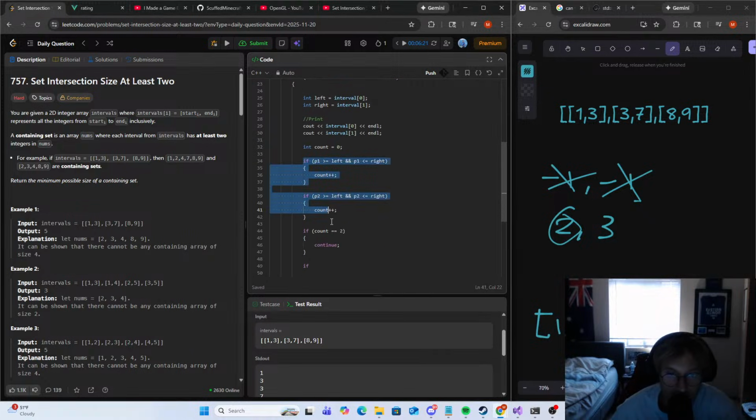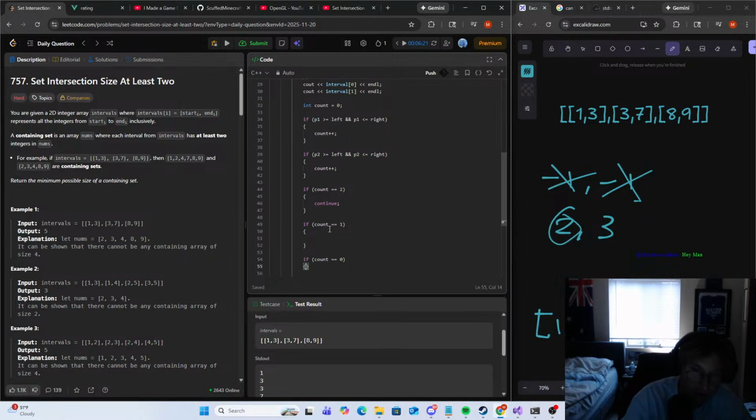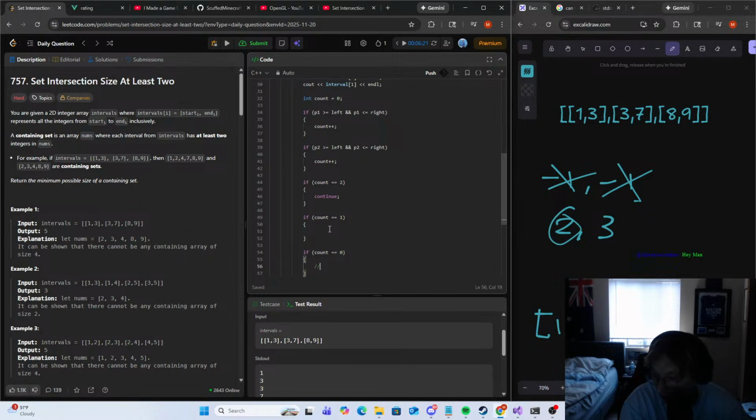Okay, so I think this is correct. So the way I was thinking about it is correct, right? If we're inbounds, we increment our count. If our count is 2, we continue, right? If our count is 1, we do something else, right? If our count is 0, then we do something else.